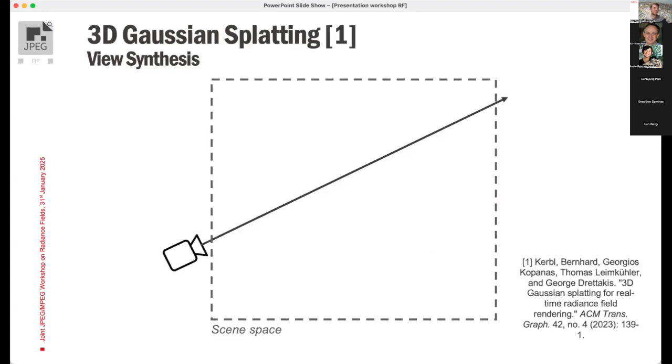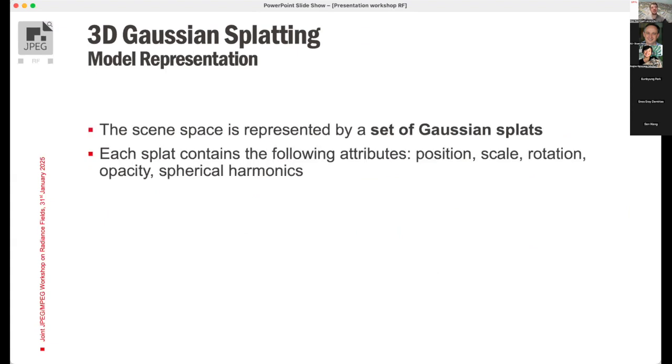Nowadays, we also have Gaussian splatting that we're talking about a lot too. And with Gaussian splatting, the representation is totally different. You have a scene space with a set of Gaussians, and you go to your ray and find intersecting Gaussians, and you do this kind of alpha blending to get the color of that pixel. In this case, the scene is represented by the set of Gaussian splats, and for each splat, we have different attributes: position, scale, rotation, opacity, and spherical harmonics.